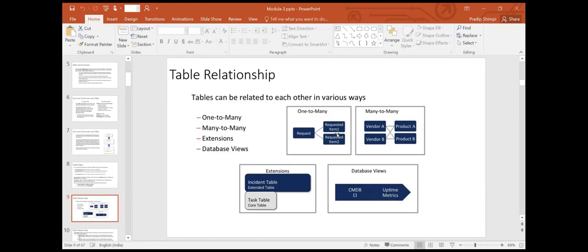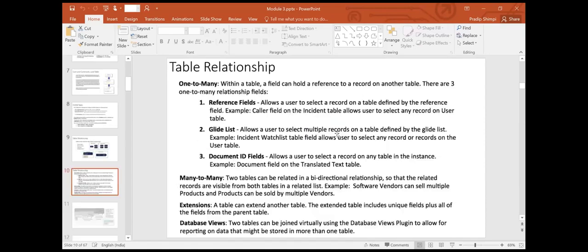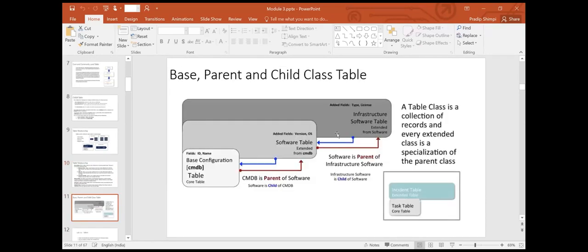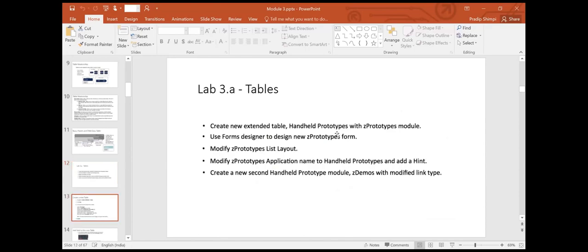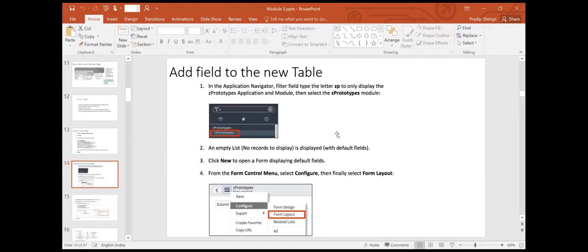So CMDB CI has the uptime metrics, for reporting purposes. Okay. This diagram we already discussed a couple of times. It tells you the parent child relationship between the different classes in CMDB. And then we created the new table. Then we talked about how to create the form by using that table, right?